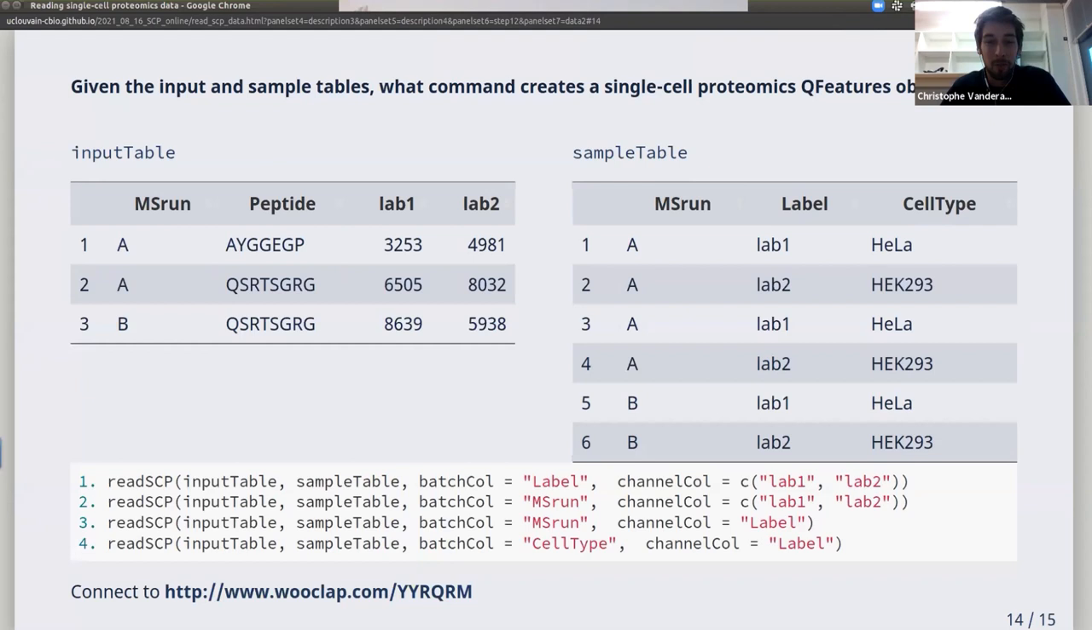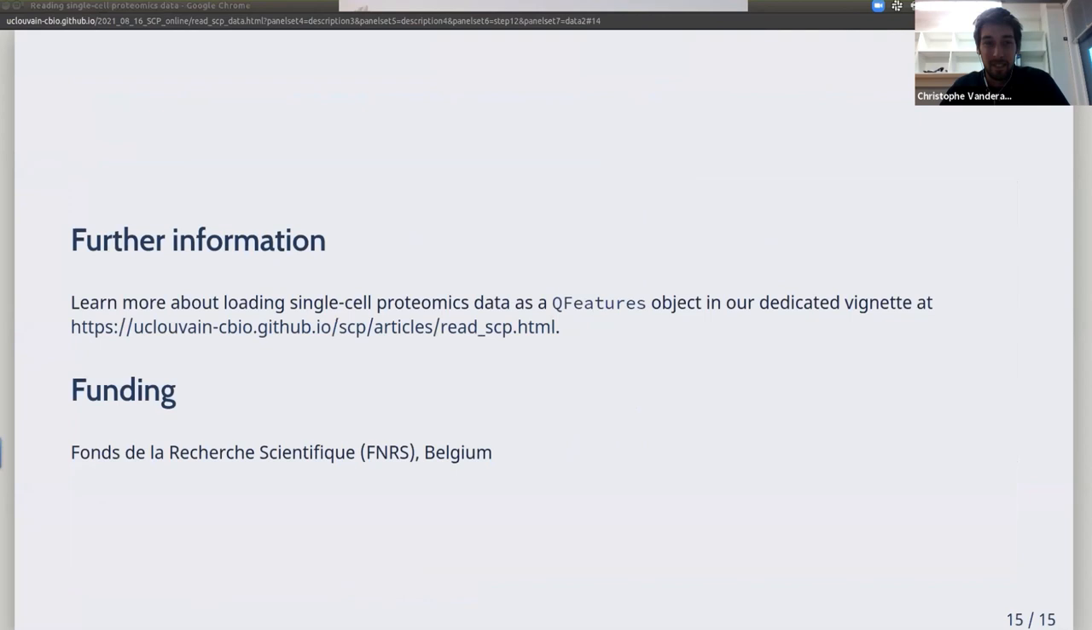I'll leave you to think about it. If you're looking for more details, Laurent showed the SCP website with all the available documentation. Well, we created a dedicated vignette for reading single cell proteomics data.